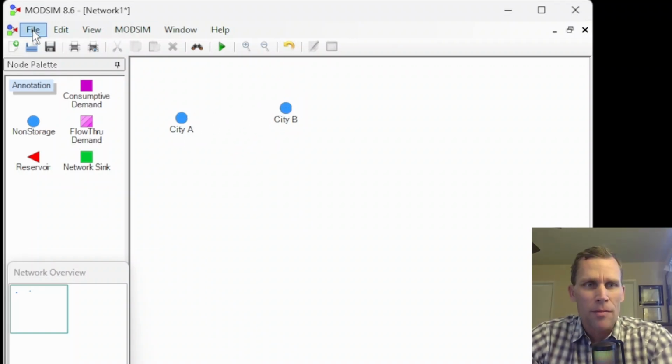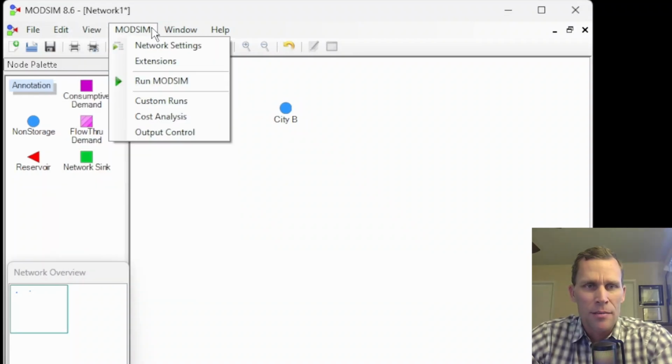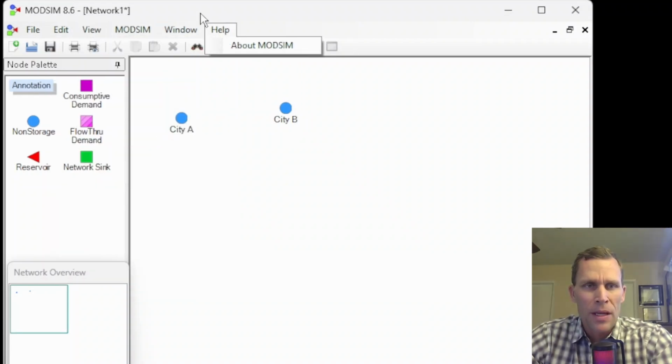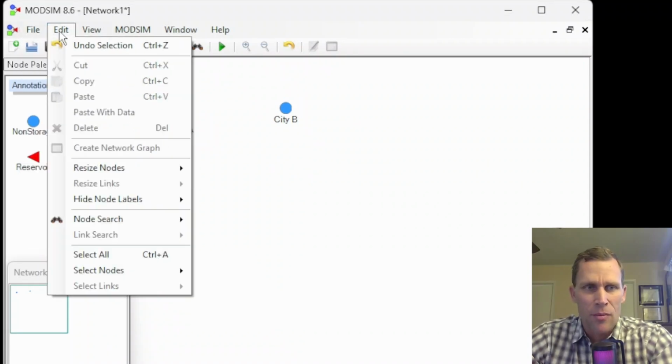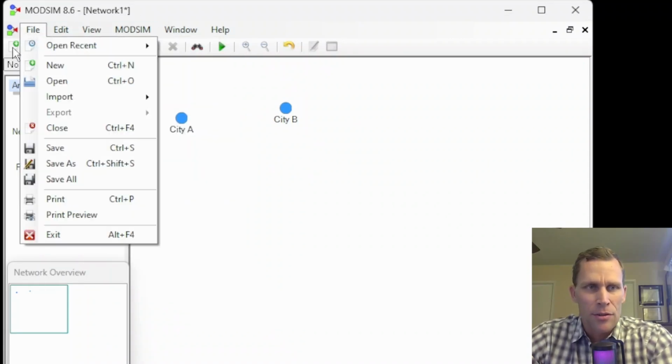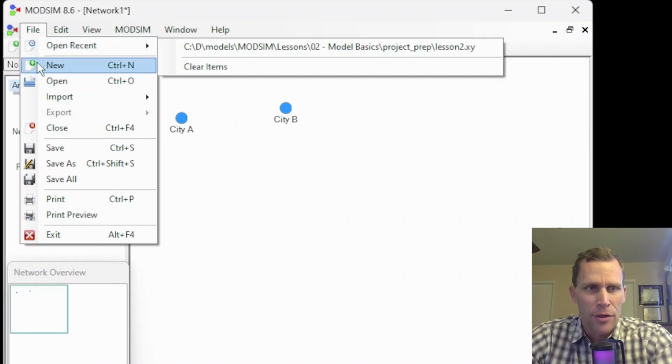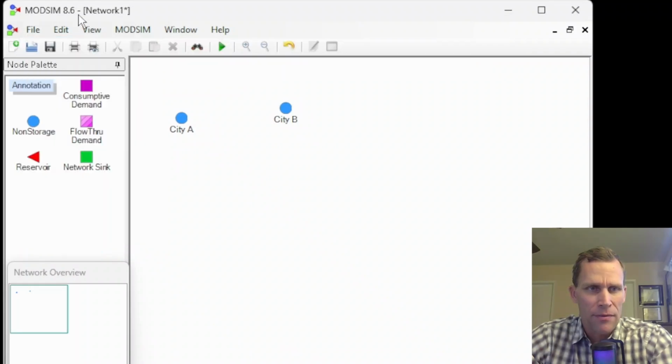The menus across the top are File, Edit, View, MODSIM, Window, and Help. And then in the row below that are some buttons. The buttons basically perform the same functionality as some of the more popular menu items. So the first ones here are File, New, and then Open, and then Save. That's the first three buttons here, which is New, Open, and Save.